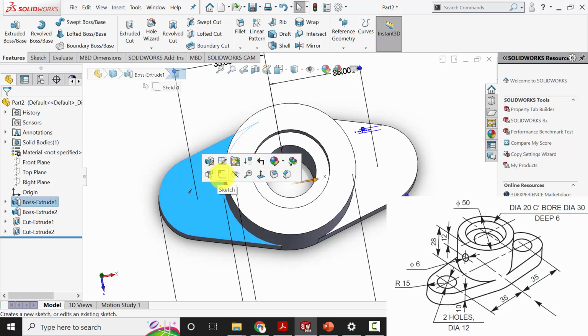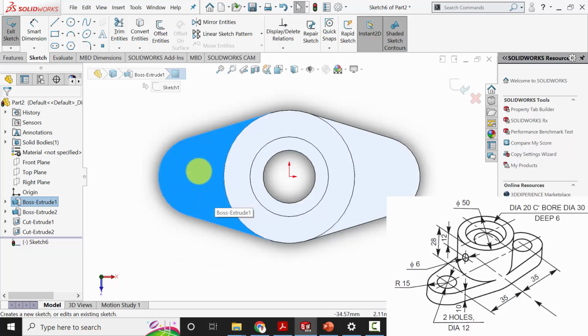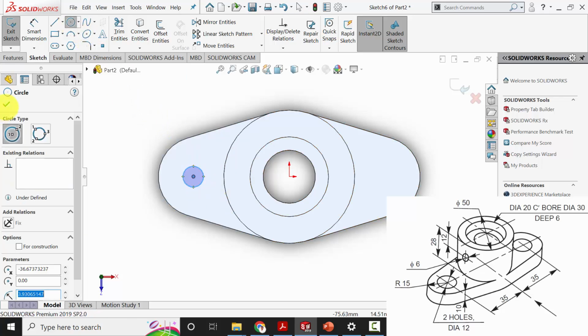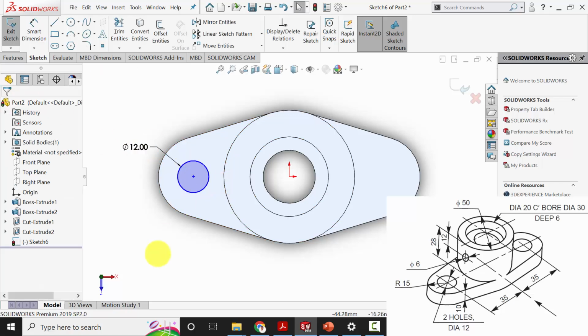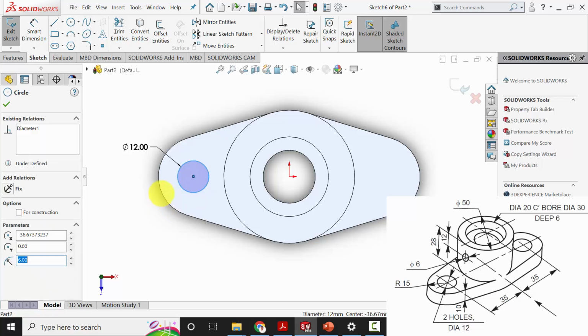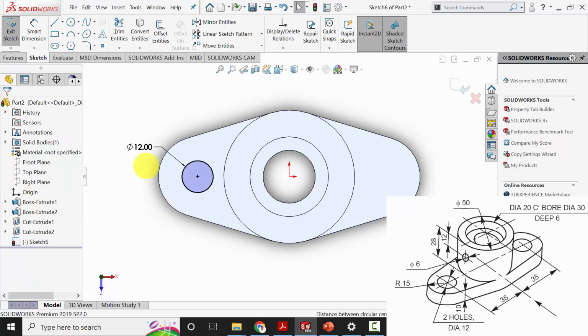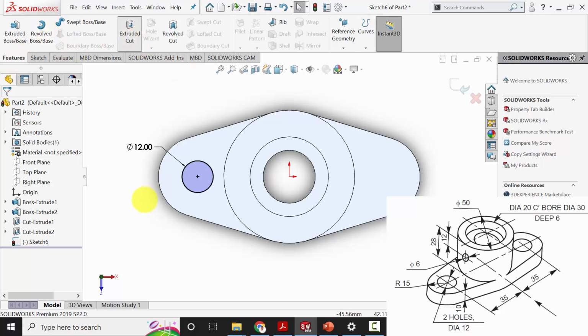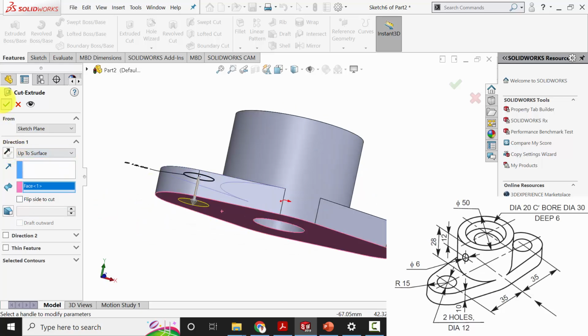Next I am going to create the left side hole. Select this surface, then click sketch. To view in a normal direction you can use the shortcut Control plus 8 and select a circle, draw a circle and the diameter is given as 12 mm. Now this circle is under constraint, so select this circle and click Control, then select this curve and make it as concentric. It means both have the same center. Then go to features, extrude cut, and up to the next surface.